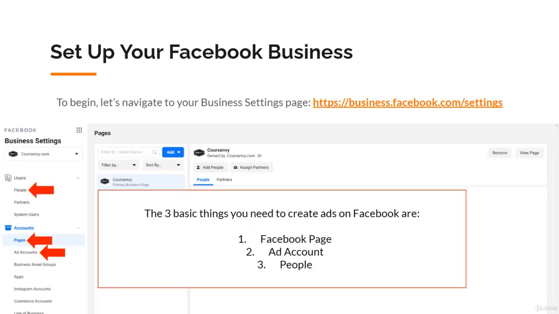Now it's time to set up your Facebook business. Let's navigate to our business settings page. We've created our business account. We've logged in via our Facebook account. Now navigate to business.facebook.com/settings. The 3 basic things you need to create ads on Facebook are a Facebook page, an ad account, and people.